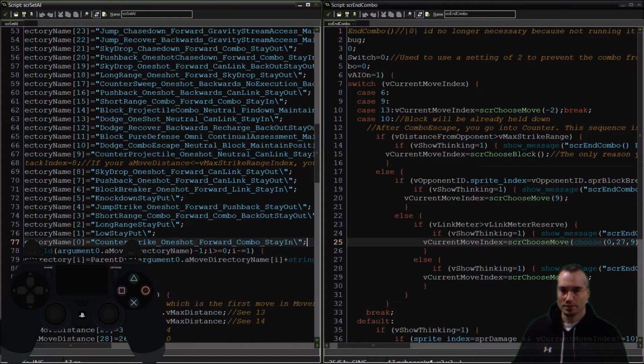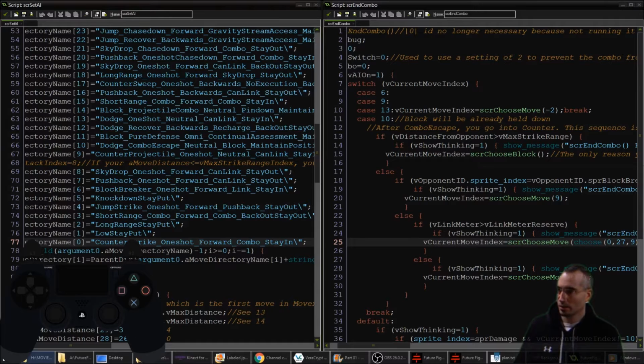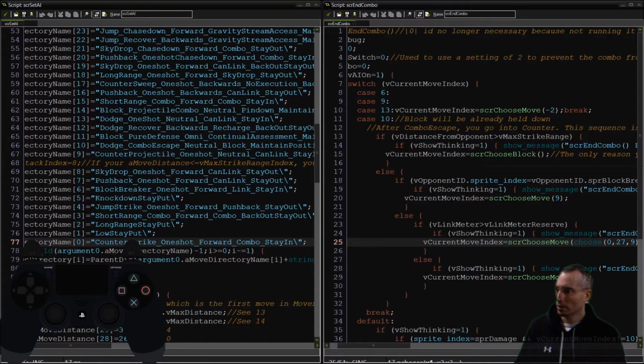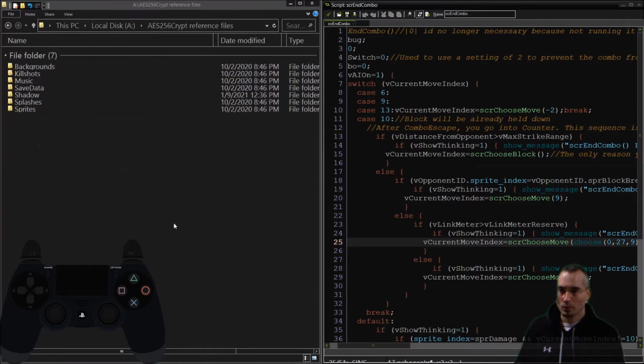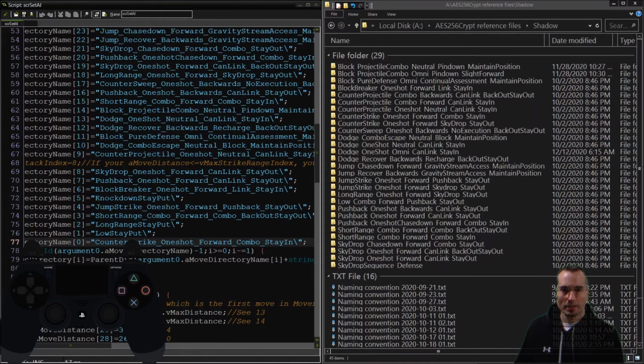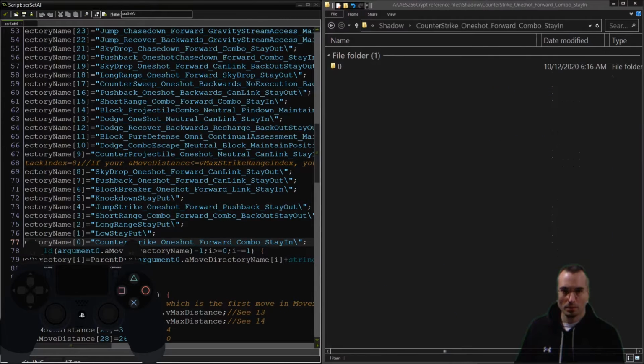So 0 is counter strike, one shot forward, combo stay in. So counter strike, moving forward. Oh, and actually these lead to a combo. Well, let's take a look at that. We want to go to the reference files, course, shadow AI, and Counter-Strike one-shot forward combo stand.